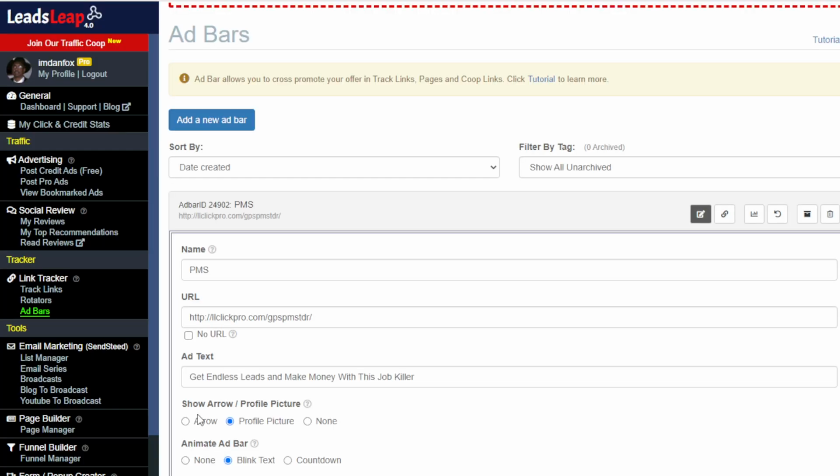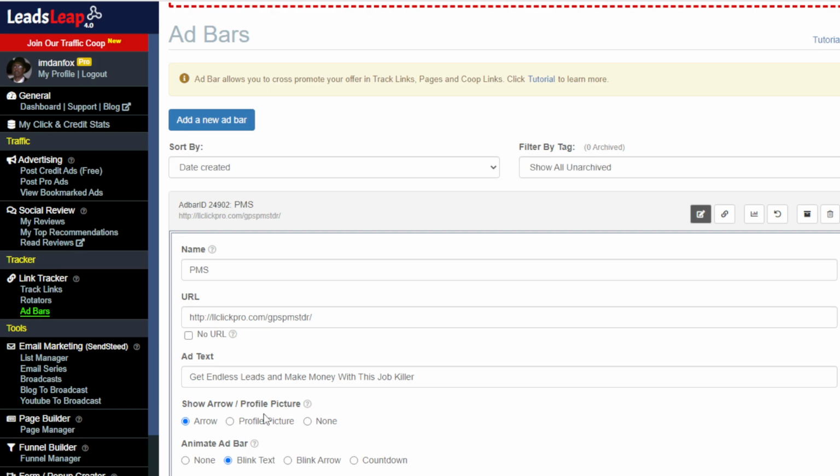You could, if you want, let me just change this a minute. Put the arrow there. Let me save it, and we'll go back to it. Same Adbar. I'll hit refresh. And see it puts the arrow. All right. But as I mentioned, having your profile picture is actually a better way to go.